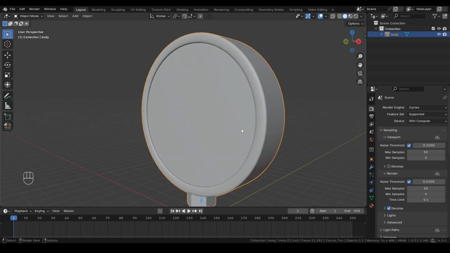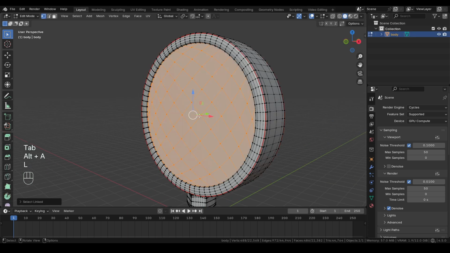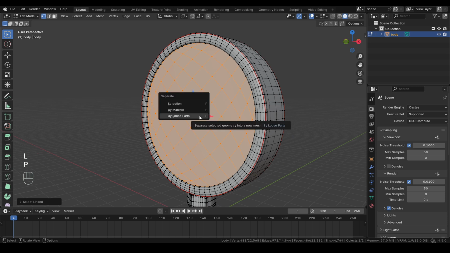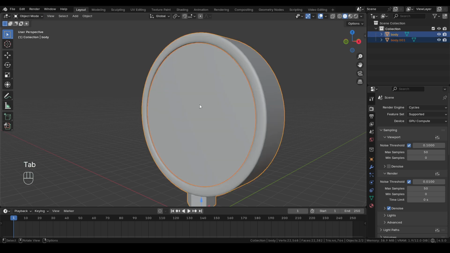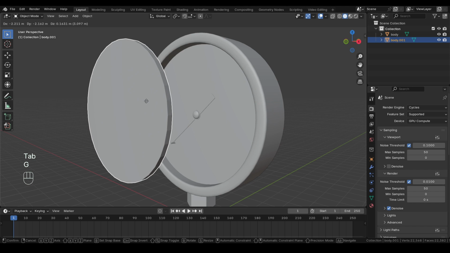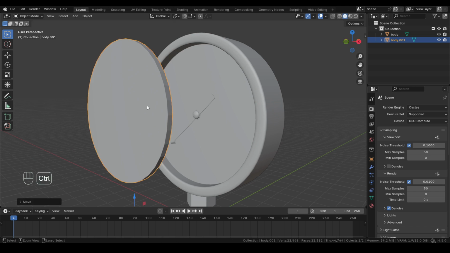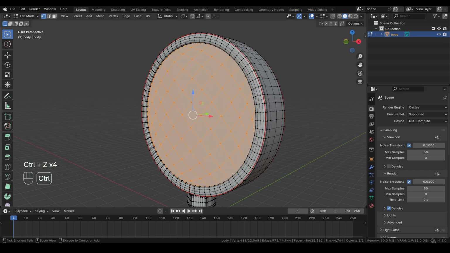Separating parts of an object to create distinct objects is actually very simple. All you need to do is select the part you want in edit mode and press the P key. The separate option from the menu that appears will let you detach the selected part, creating a new object.